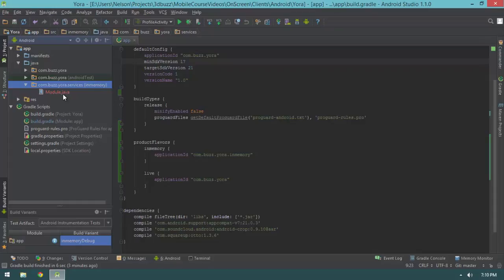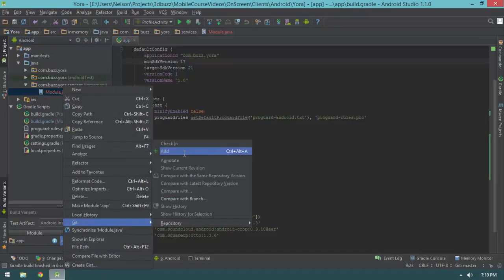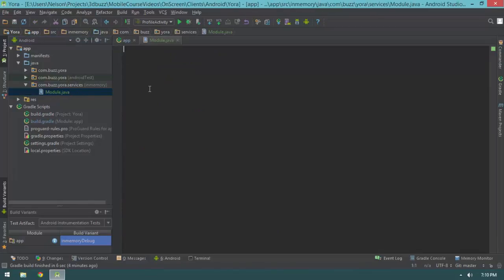And of course, I need some Java file, whether it's blank or not is irrelevant, to kind of anchor in that directory so that it appears in our project window. We'll also want to right-click module, select Git, and select Add to make sure it has been added to our project. So now we have our module.java.